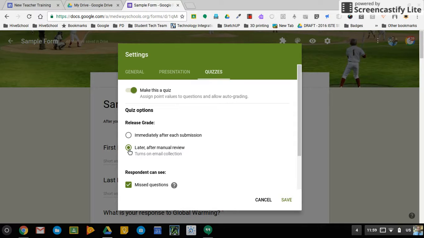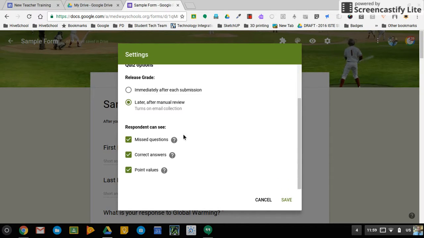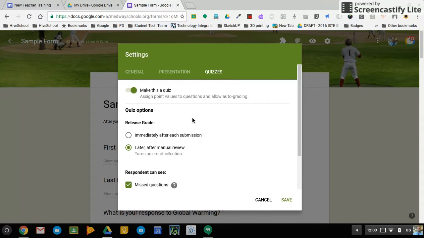It always helps too if there's students absent and you want to wait until everyone's completed the test, and you can release the scores all at once. So I like to leave that checked. And this is what they're going to eventually be able to see. Do you want them to see the missed questions that they got? Do you want them to see the correct answers if they had it incorrect, and how many points each question was worth? So once you have that all set, I would click Save.